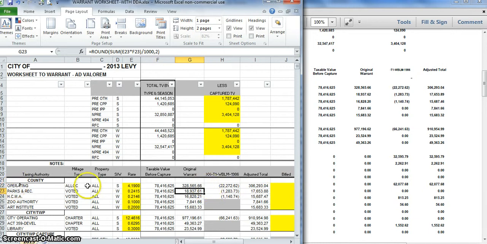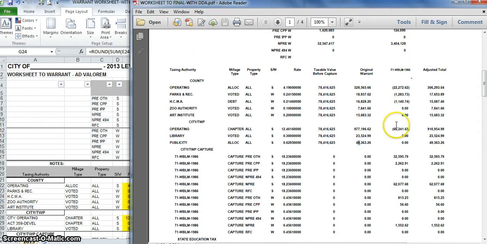But you can see for Parks and Rec, our rounding worksheet has 18,937.61, but on our worksheet to final it has 0.62, so we need to add a penny to this one. So I've selected the cell, and you just click in the formula bar and do plus 0.01, and then it adds that penny. So now my worksheet to the rounding matches my worksheet to final.